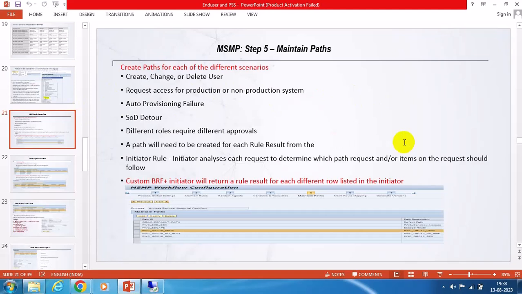There are different kinds of stages based on the request type. Also, we will create auto provisioning failure and SOD routing. And in case of any specialty roles, based on the criticality and severity, we will route for the approvals. For that also we will create paths. Also, for each path we will create a rule result. Based on the rule result, the initiator will identify the path and execute the number of stages and complete the request.